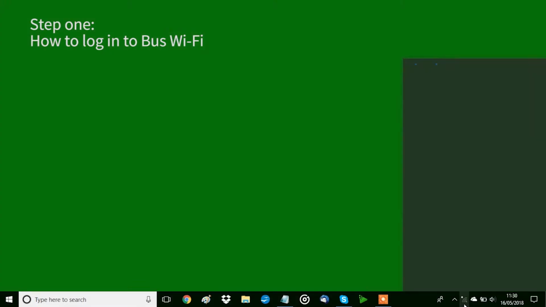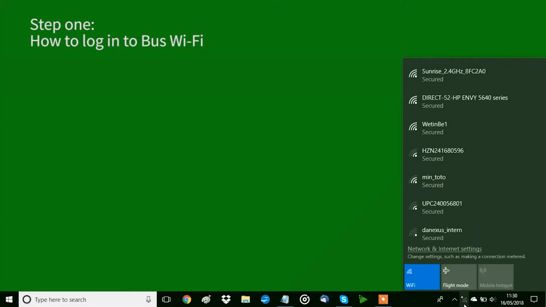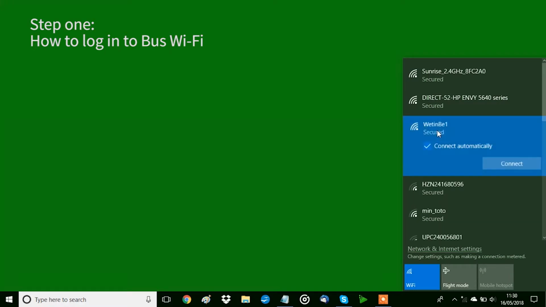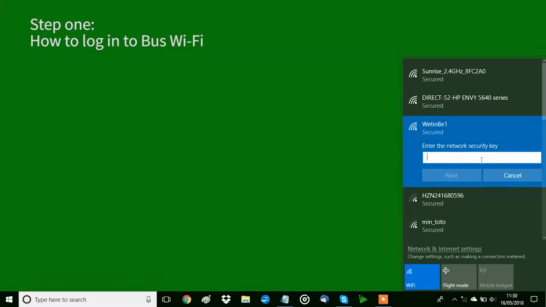To log into your bus Wi-Fi, first go to the Wi-Fi tab on your device and find the correct bus SSID, which is often your bus transporter's name. Click Connect and insert the password given to you by your driver or displayed on a sticker on the bus.